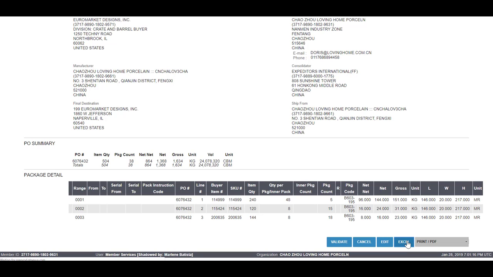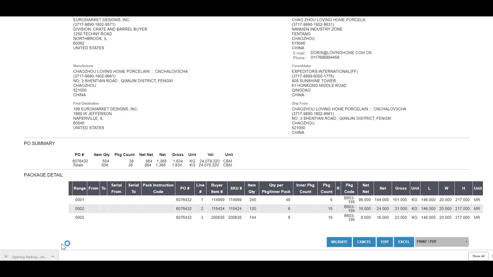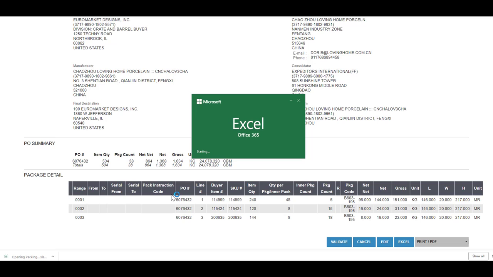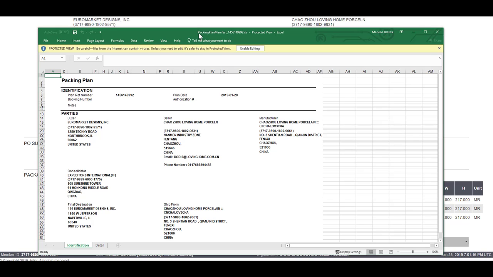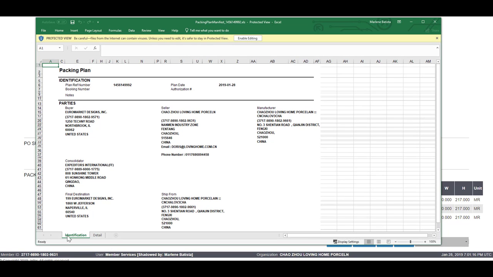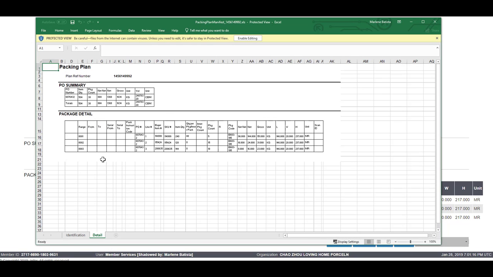So if you click here on the Excel option, you'll be able to see the Excel version. See, this popped up right here. We're going to click on it. We're going to open it up. And this is what it looks like. So we're going to see the identification page, and then we're going to see the details. You can send this over to your packing crew or your production crew just to make sure that all the goods are in there. Okay.